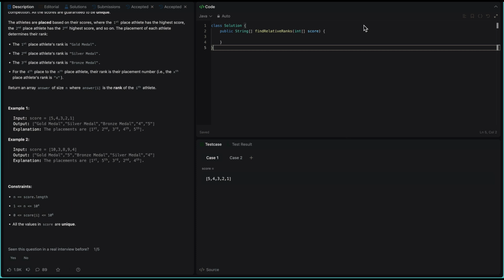I think the second example is more interesting. There we see that the zeroth athlete gets a gold medal. Then we see that the second last athlete with score 9 gets a silver medal. The third last athlete with score 8 gets the bronze medal, and then the rest of the athletes get the remaining ranks.